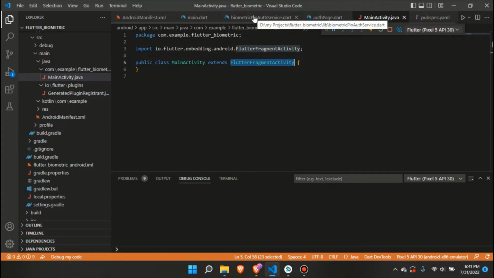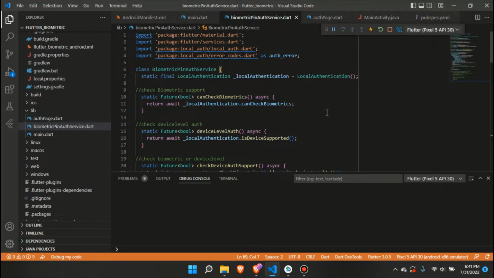Here, in the biometric auth service, I have created a separate class. I will provide all the details, including the GitHub link, in the video description. First of all, we need to create the local authentication instance. After that, I have declared different functions to achieve our target.